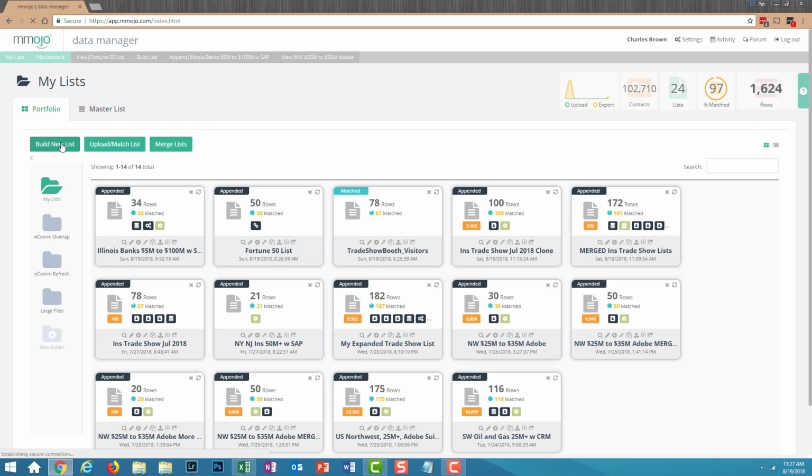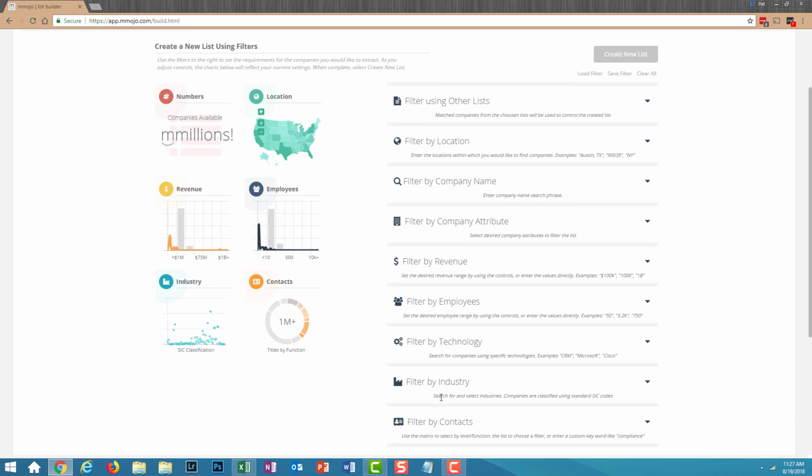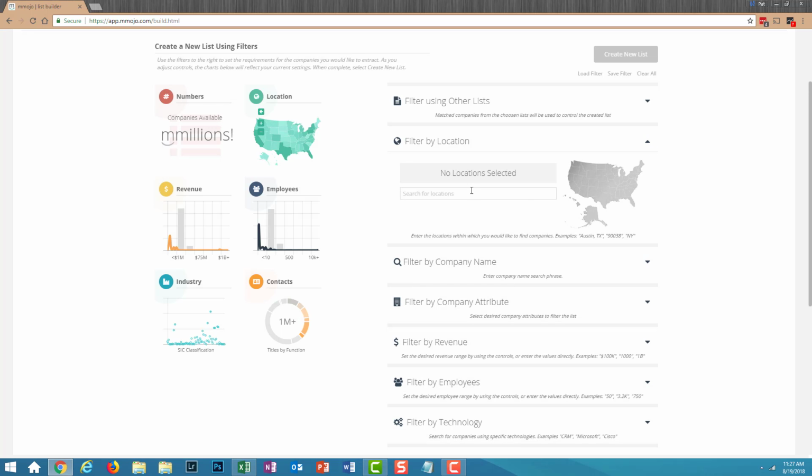Next, let's discuss building a new list. And you will notice contacts is one of the filters. You can choose which contacts you want to be sure the companies you select have in them. For example, let's narrow down our location. I'll pick Florida. We see we have almost 2 million companies in Florida.